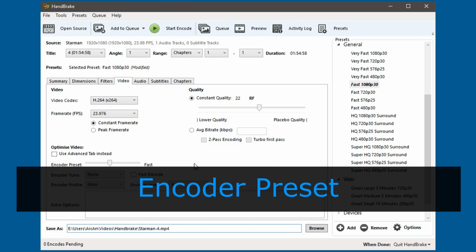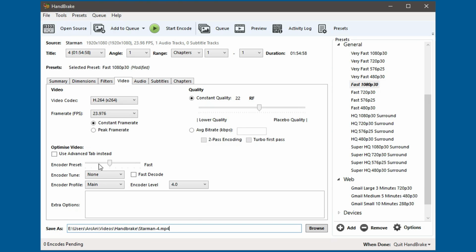Encoder preset. The encoder preset slider ranges from ultra fast all the way to placebo. The selection here adjusts the encoder and is a trade-off between compression efficiency versus encoding speed. Ultra fast is very high speed encoding, but requires much higher bit rates to maintain the quality. If you go the other way, all the way to placebo, it's extremely slow to encode, but the final file size may be a lot smaller, but it's going to take hours and hours to encode.